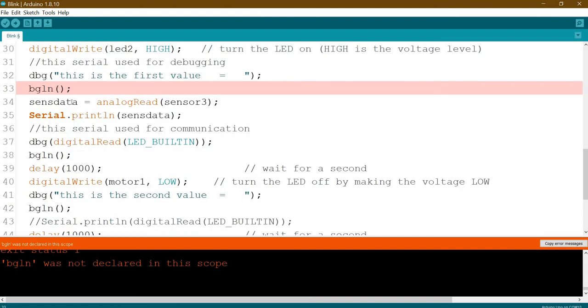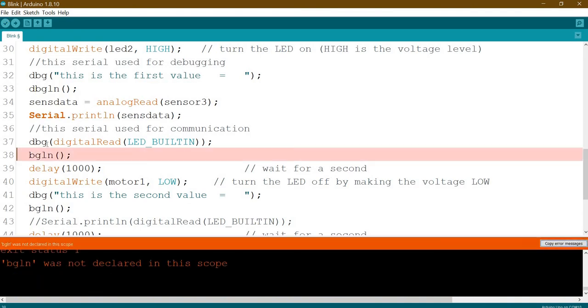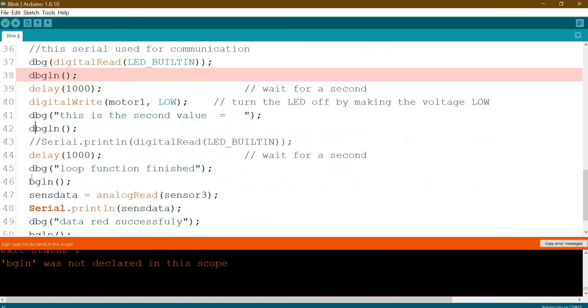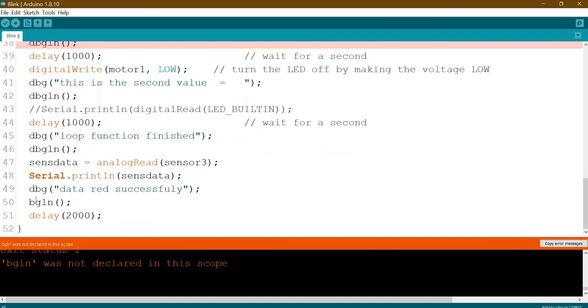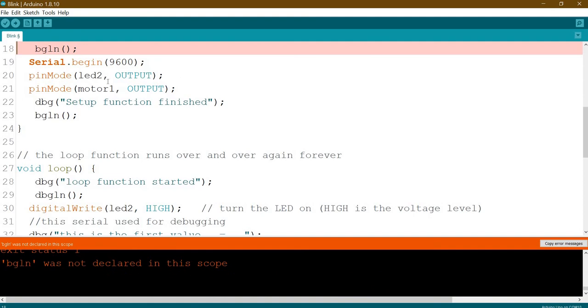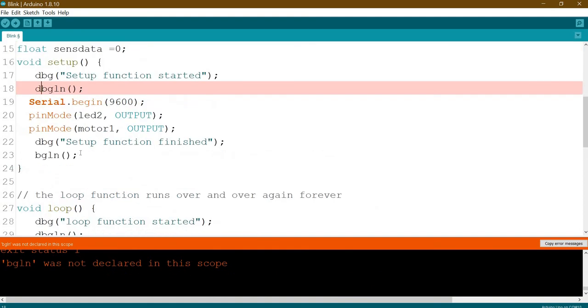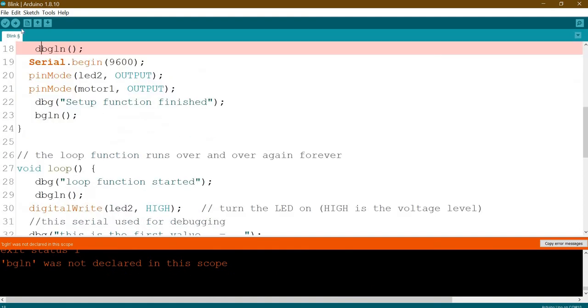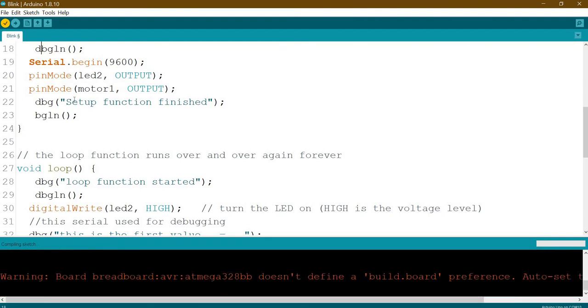Oops. Actually, it is debug, not BG. Debug, yes. Why is it like this? I guess when I copied it, I missed something. Sorry for that. Debug. Okay.